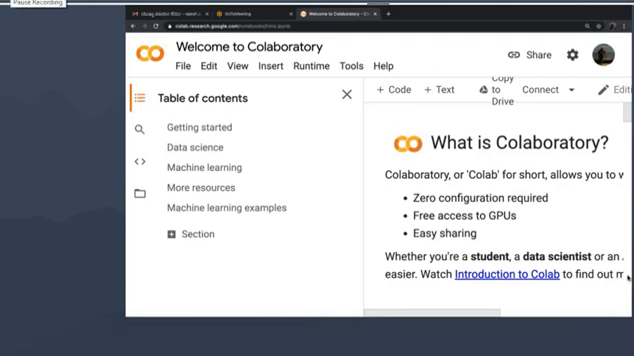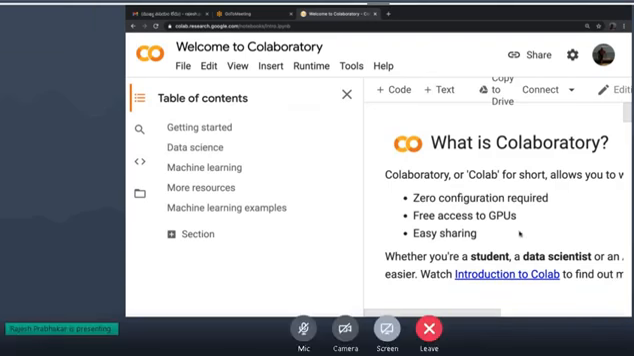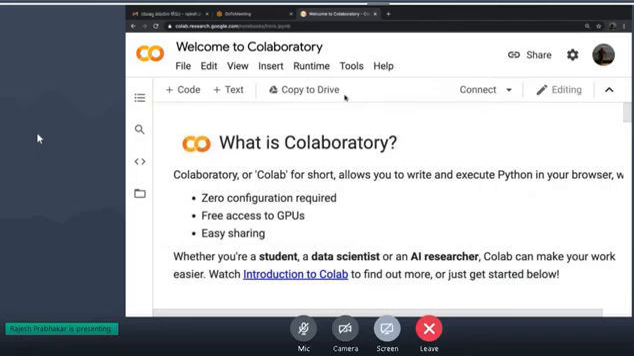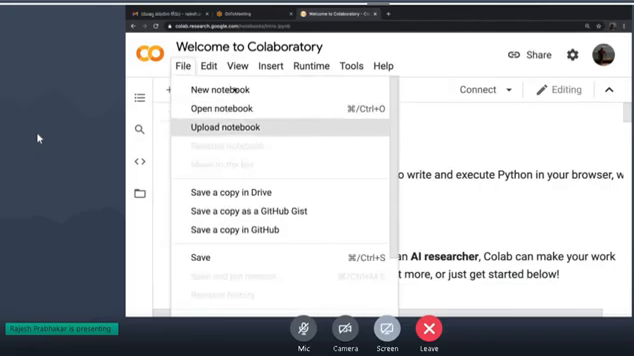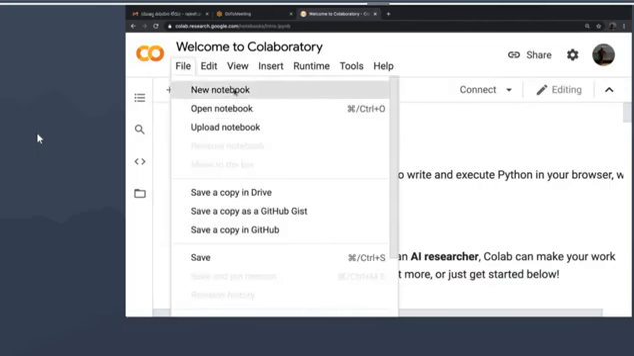Pop-up, close it, cancel the pop-up. And then under Welcome to Collaboratory, you will see File and New Notebook.